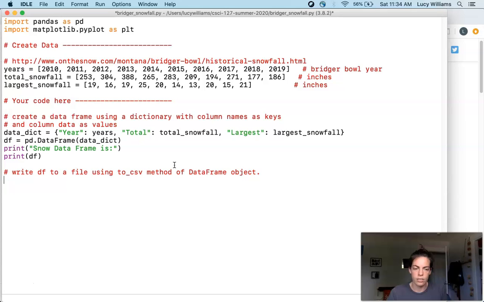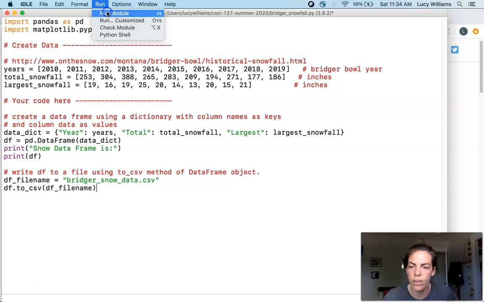So how do we call this method? We just say df, and then we use the dot notation to call the method toCSV, and we need to pass in a file name. Maybe we make that a variable, just to be more clear, and maybe we call it Bridger Snow Data.csv. And now all we need to do is put that file name into our call, df.toCSV. So let's go ahead and run this.